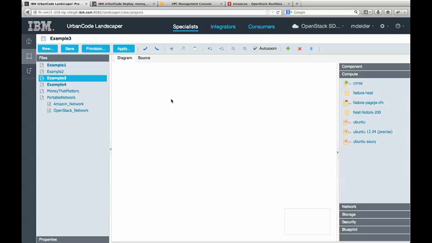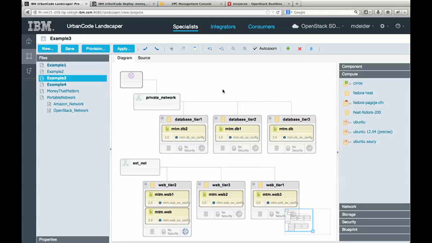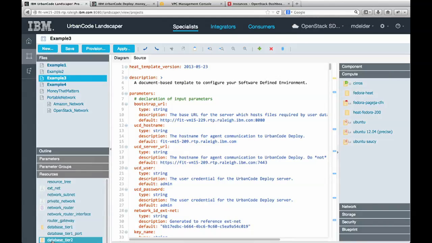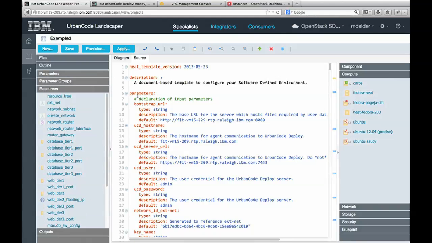So this is actually, if I pick the right one, yep. So two networks, multiple nodes attached to those different networks, components deployed to each of them. Again, trying to provide that bird's eye view. I can quickly jump in and get to the source if needed. The outline view can help me find things in the document as required.